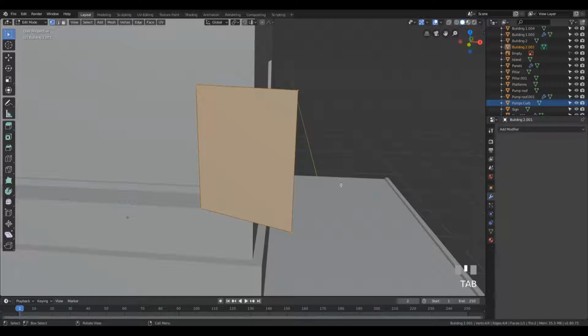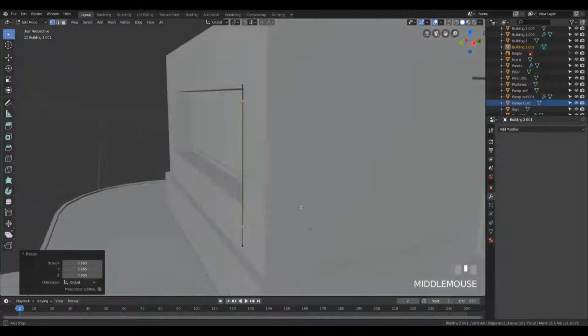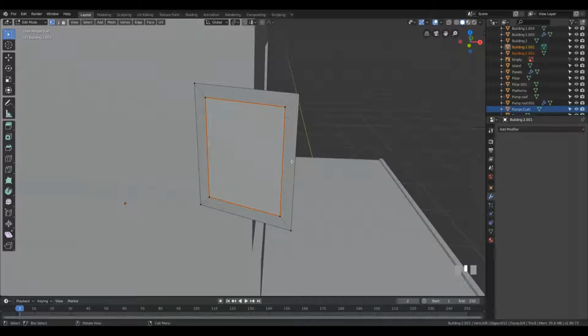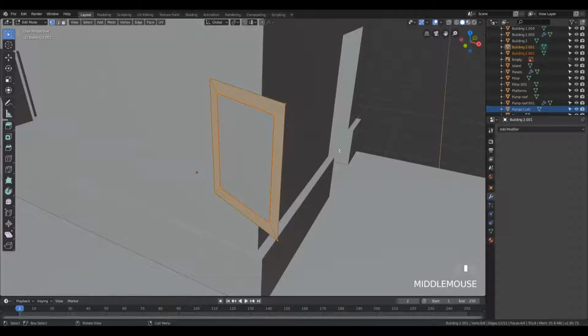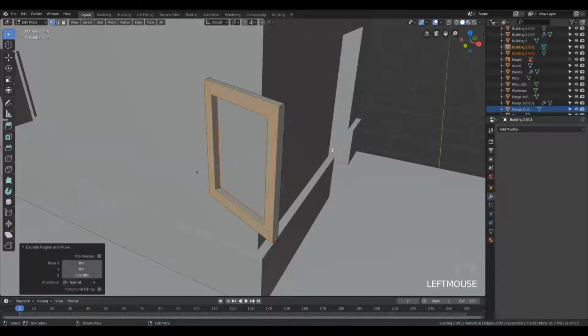Right now I want you to inset, so we have a nice window frame, so make an inset right here, maybe even smaller, we can adjust that with scaling. And now just separate this for later use, so without duplicating just press P and separate. And now I want to select this outer loop, so let's press A and extrude. So we have a window frame ready.